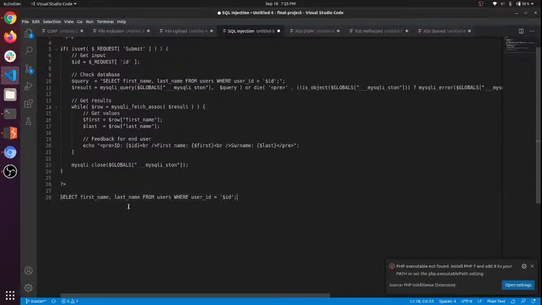So we have select first name, last name from users where ID equals ID, right? So everything between these quotes is user input. And just to make it a bit easier to see what's our input, I'm going to add some tabs in there. They're not actually part of the input.